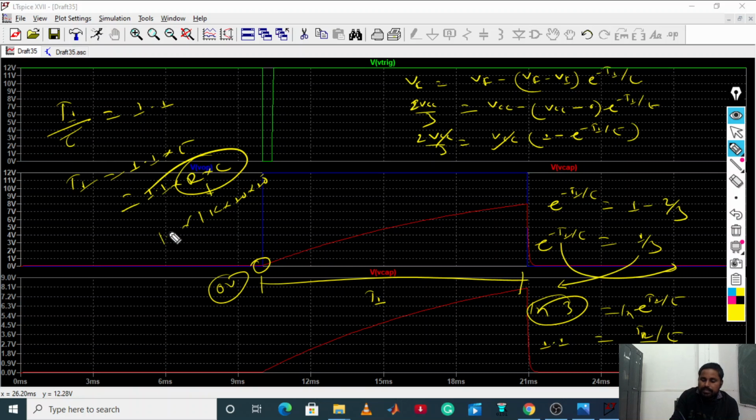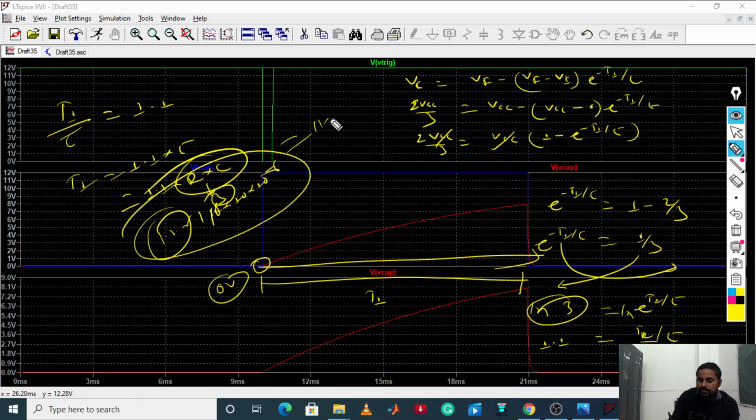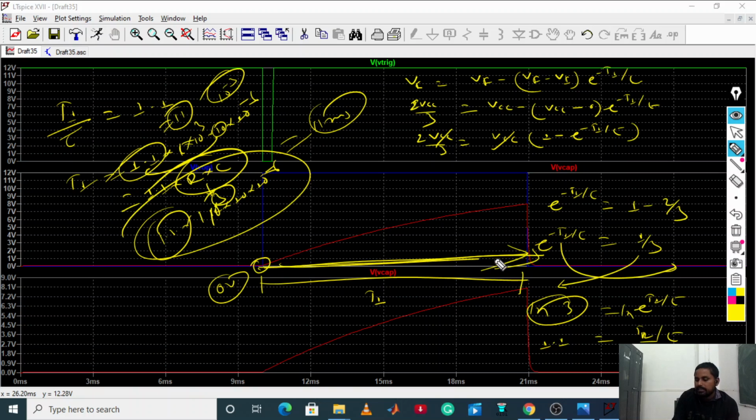If you calculate, 1.1 into 10 to the power minus 6 into 10 to the power 3, it is going to come in millisecond. It comes to around 11 millisecond. From 10 to 21 millisecond, this pulse was generated. Because if you multiply 1.1 with 10, R is 1K, and it is 10 to the power minus 6, this gives you minus 3, which is millisecond, and 1.1 into 10 gives you 11 millisecond. This is the time period that we got.